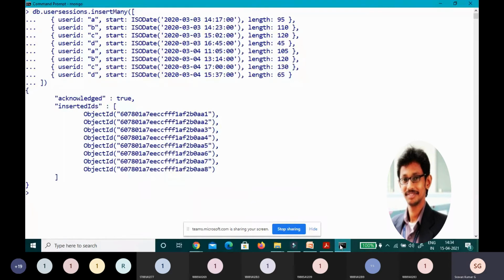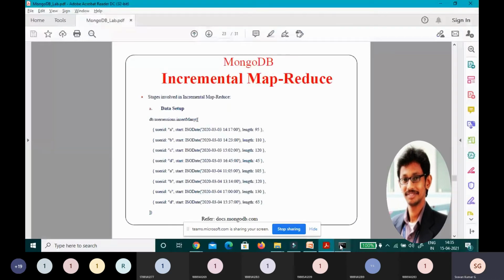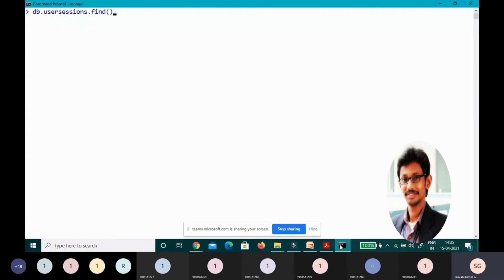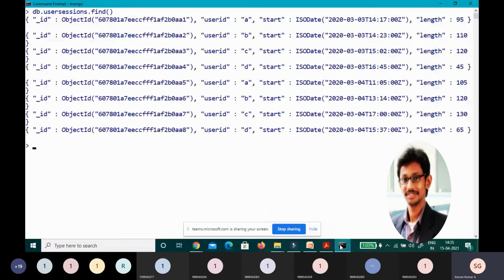Yes. The user sessions collection has been created. Now I just want to clear the screen and check with db.user_sessions.find whether I have given it correctly or not. Okay, user sessions. Yes, so this is what my documents in user sessions look like.